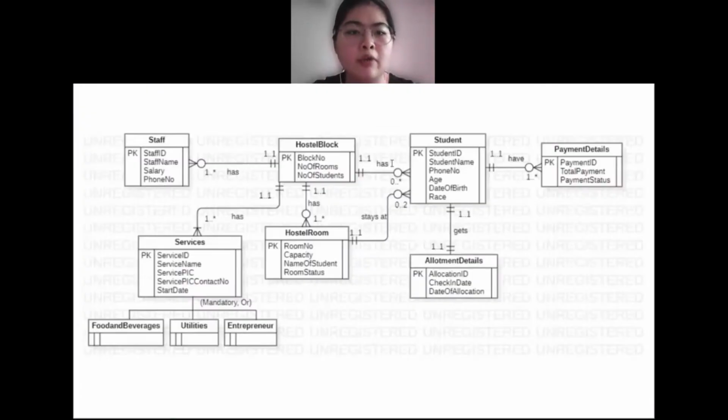This is the ER diagram for the student hostel management system. Our ER diagram has 10 entities, which are staff, hostel block, hostel room, student, allotment details, payment details, services, food and beverage, utilities, and entrepreneur. All the primary keys are stated in the entity as PK and all the attributes are stated clearly in each entity. Now I will present the relationships between entities.